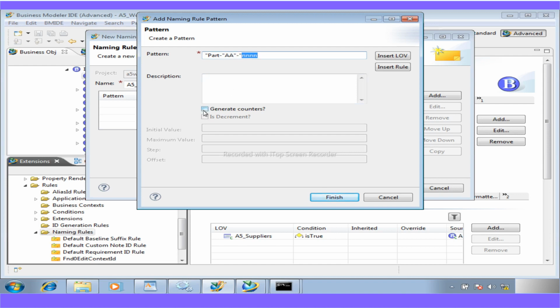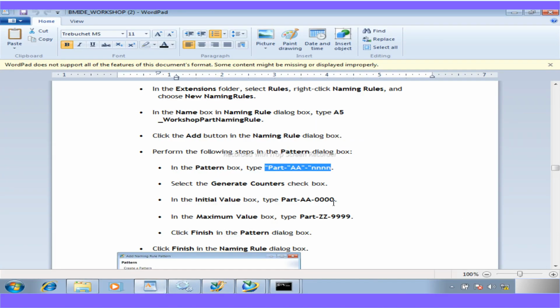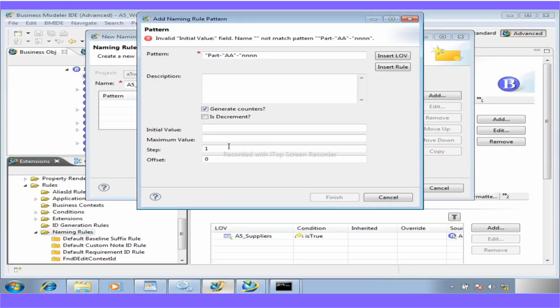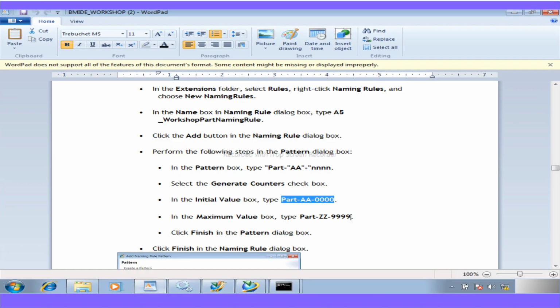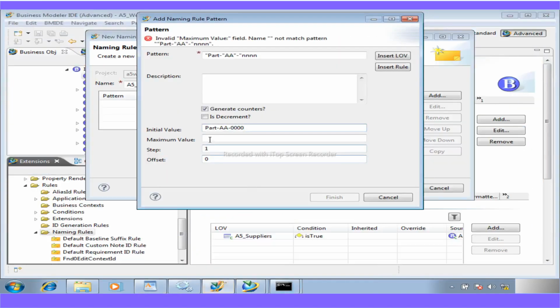So for generating a counter option, I'm going to click generate counter. Initially, what is the value? Initially I have a pattern. We are going to start with this number. The first object gets created with this one, and the following objects automatically get created from it. Steps, one step. Every time it's creating with step one only. I'm going to finish it up. Now we created this naming rule.